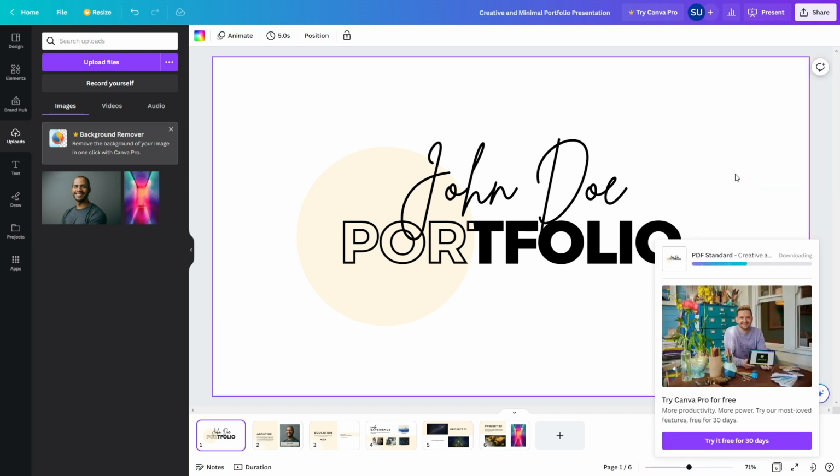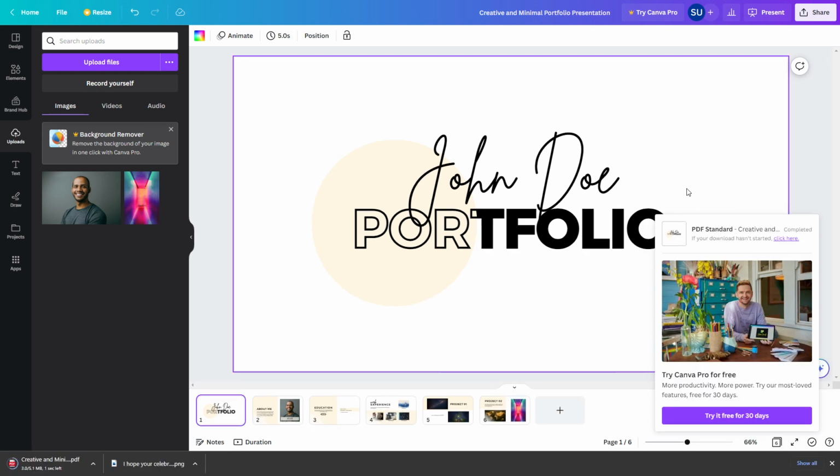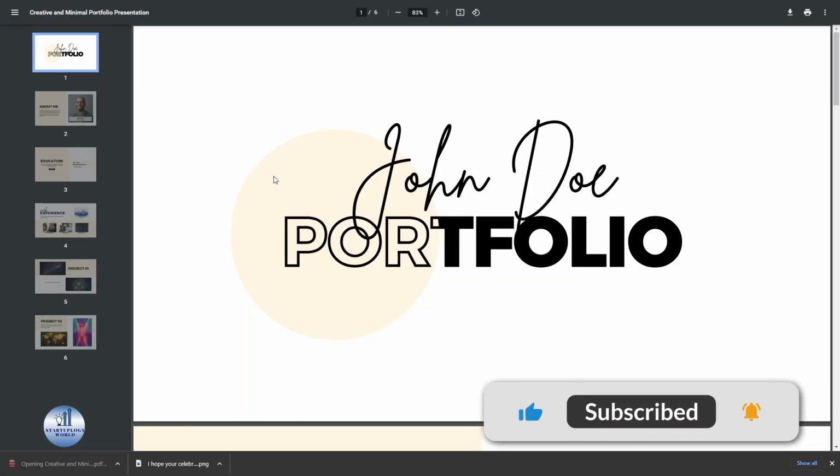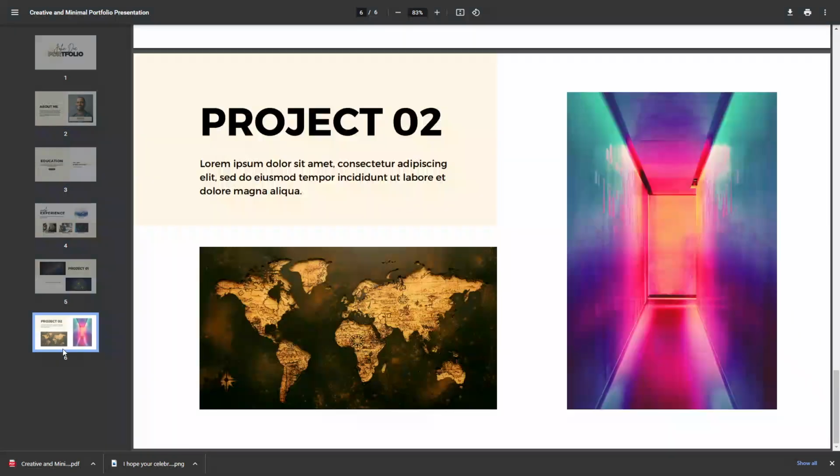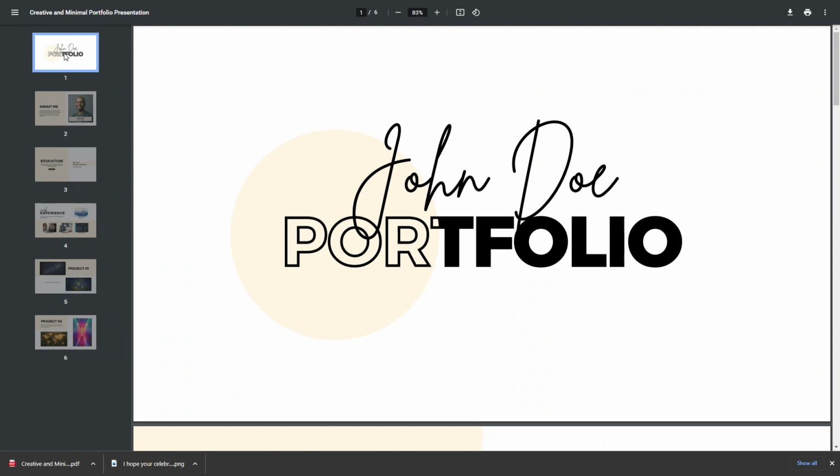It will take some time to download your portfolio. Your portfolio is ready. Just click on it. And here you can scroll down. And there you have it. Your portfolio is now ready.